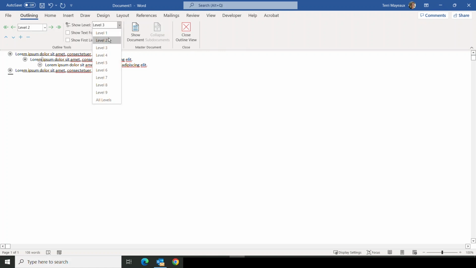Well, let's go with Level 2. This time, it hid Level 3 along with the text, and all I see is Level 2 and anything above it, which is Level 1. If I go to Level 1 then, all I see is Level 1, none of the corresponding text.